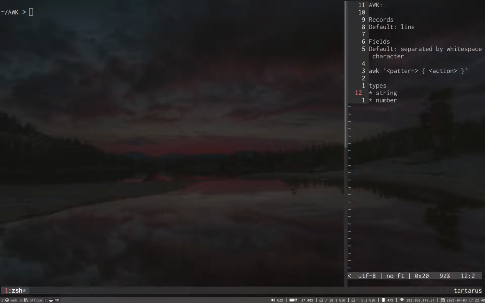Hello and welcome, ladies and gentlemen. Today we will look at a CLI which is really powerful to process text called Awk.